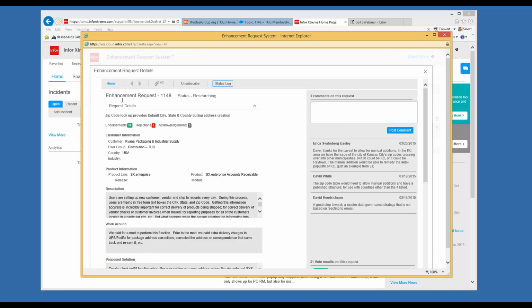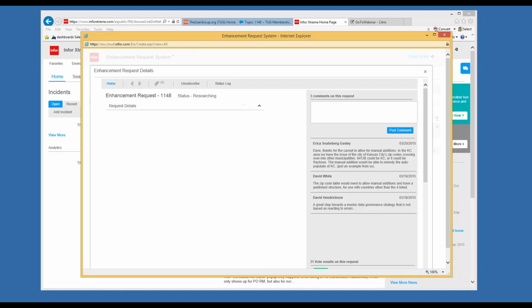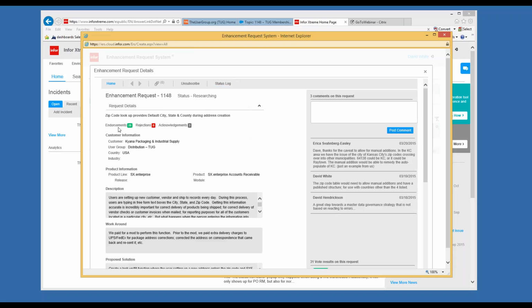Okay, dropping down, you can see that, again, this has the number on it. The current status is researching. That includes that Infor is currently looking at this one. This particular ER, since I put it in, I don't have a voting function on it, but we can look at the different types of votes that people can have. And those are a count of 28 endorsements, no rejections, 3 acknowledgments.